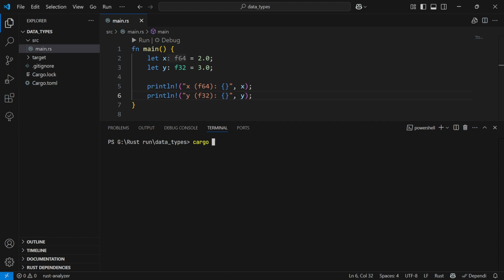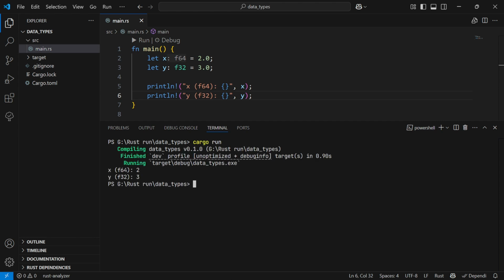Let's run it and see the output. Everything works as expected. Rust handles both float types just fine. We'll usually stick with F64 unless memory or performance is really tight.